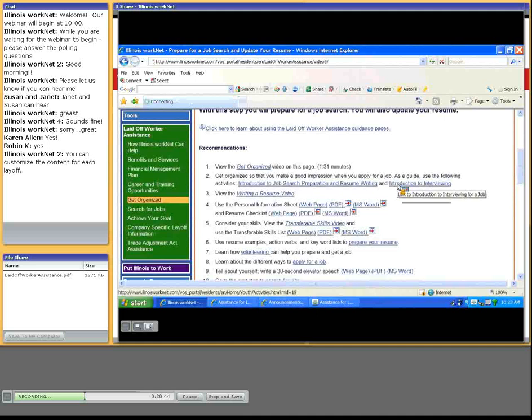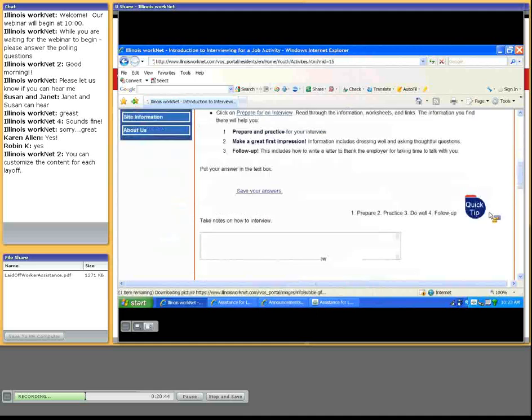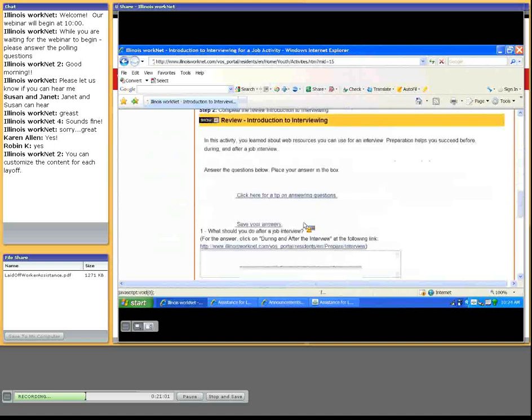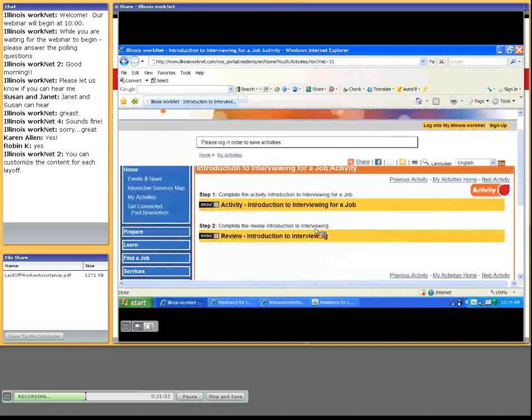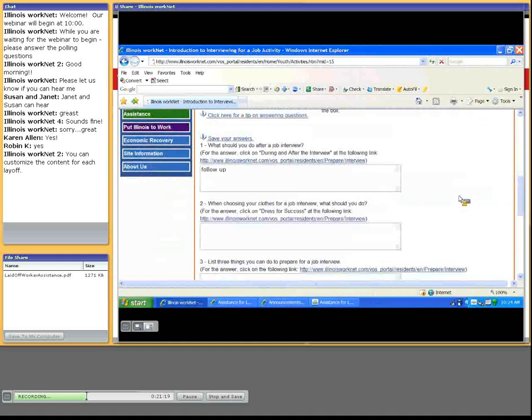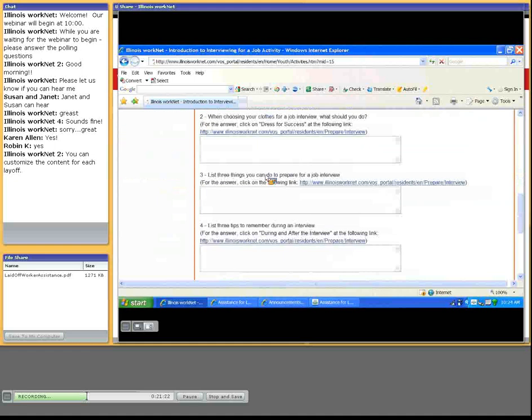With the activities, the individuals can go and answer some of the questions. When they're done reviewing the information, and done entering in information, for example, what should you do after a job interview? Once an individual is done answering all the questions, they see what they need to look at, and there's a link to the page where that information can be found.